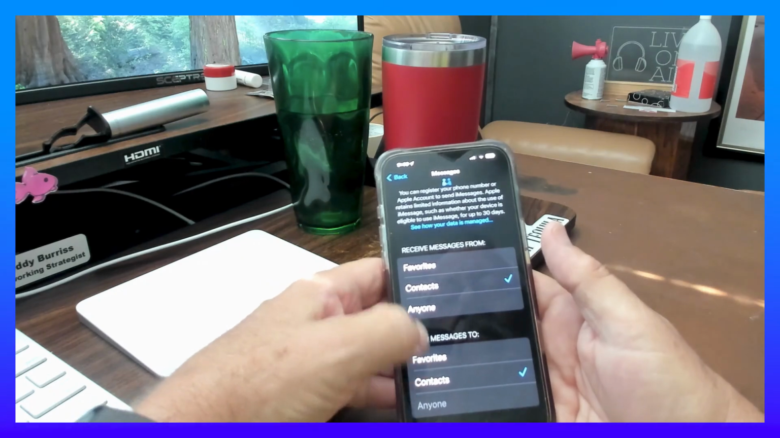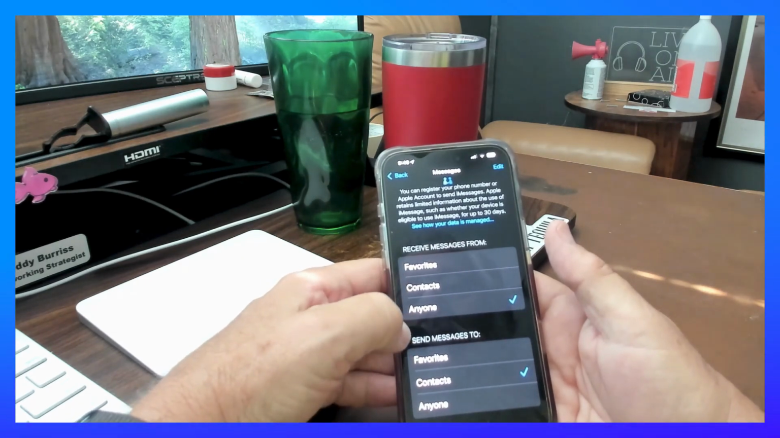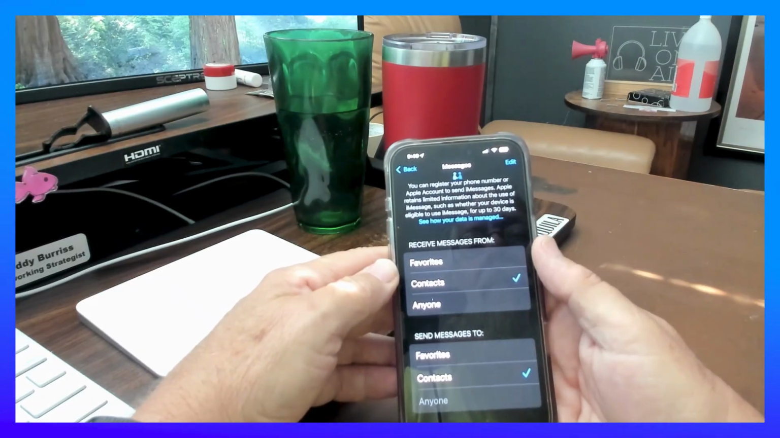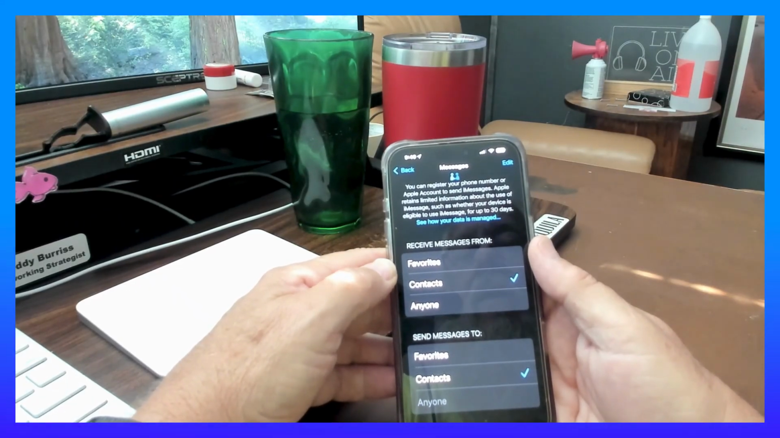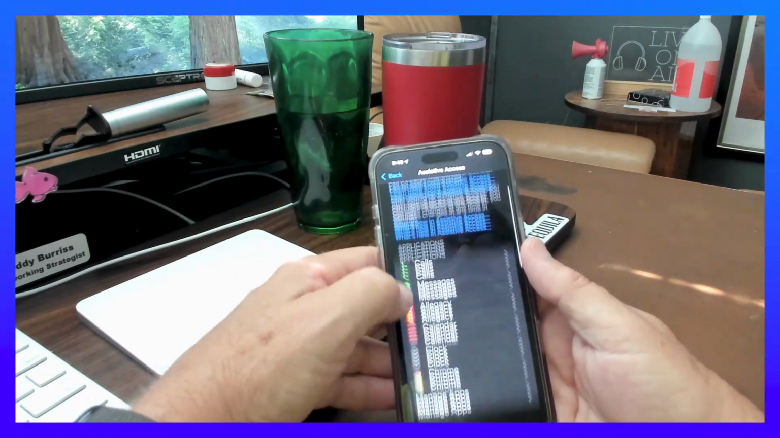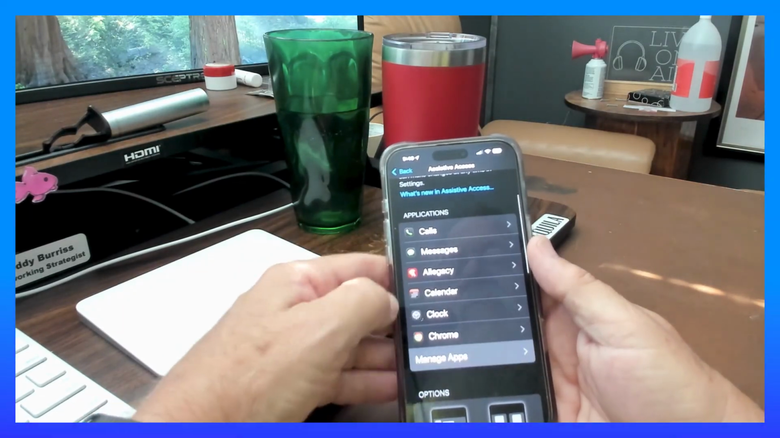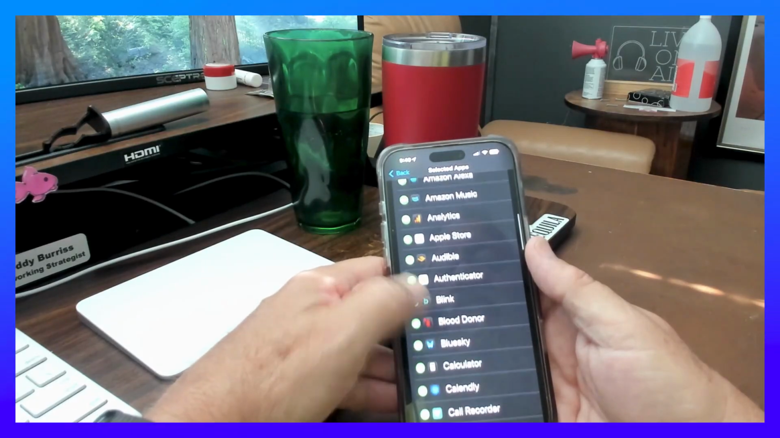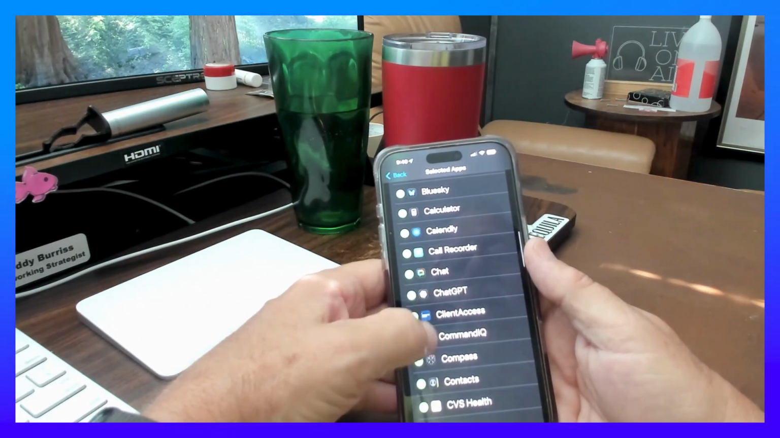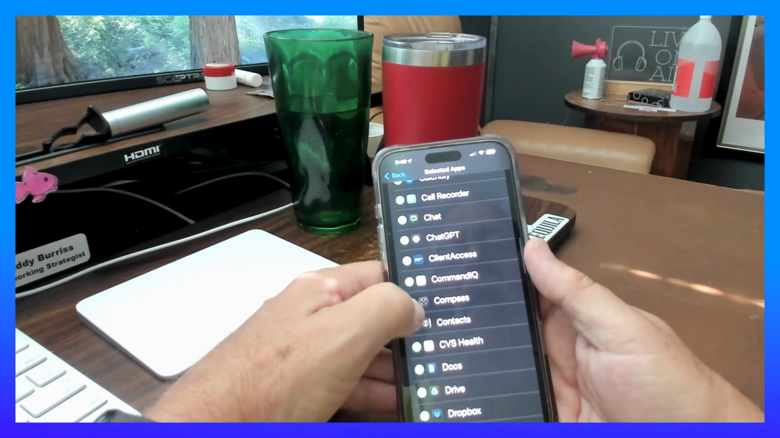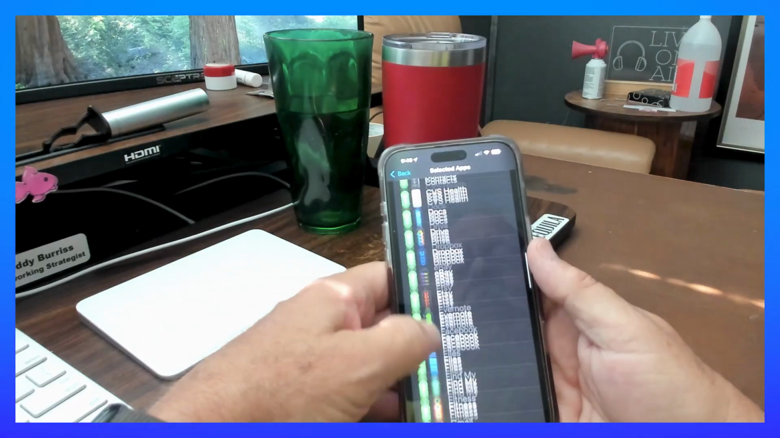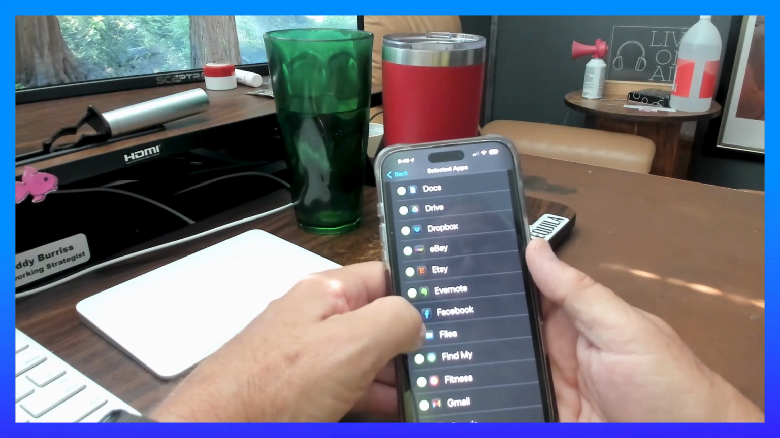In order to send a message to anyone, I have to be able to receive a message from anyone. But I'm going to turn that off because I don't want them getting messages from every Tom, Dick, and Harry. Make the adjustments, go back through the list of apps right here under Manage Apps. Go back through the list of apps, find another app that you want them to have access to. And once you find that app, you can again edit it so that they have the ability to manage privacy.